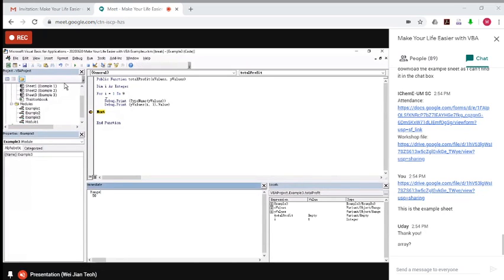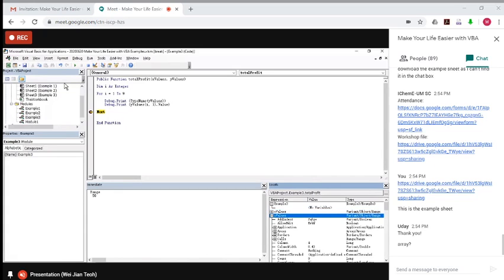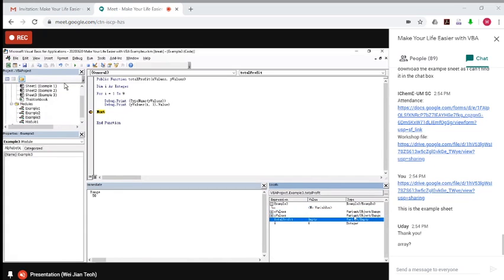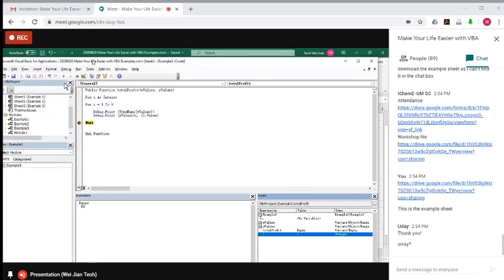The first sentence, debug type name of y values, tells me that it's a range object. A range object represents cells inside a sheet, and it gives me the value of the first row, which is 50. You can see the locals window has updated: x values is an object range and variant, because the cell can contain numbers or strings, and y is the same thing. Total profit is empty because I have not assigned any values, and i is equal to 1.